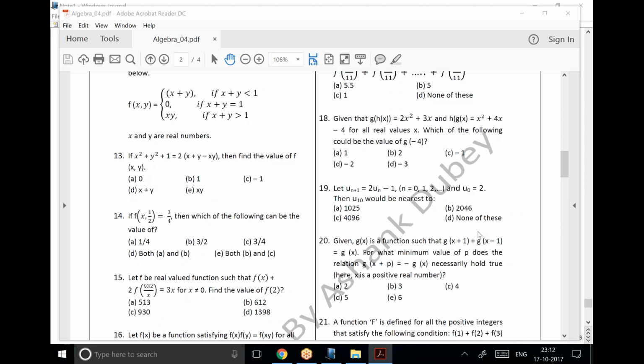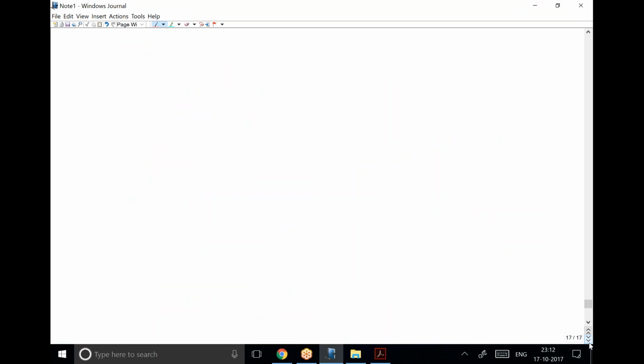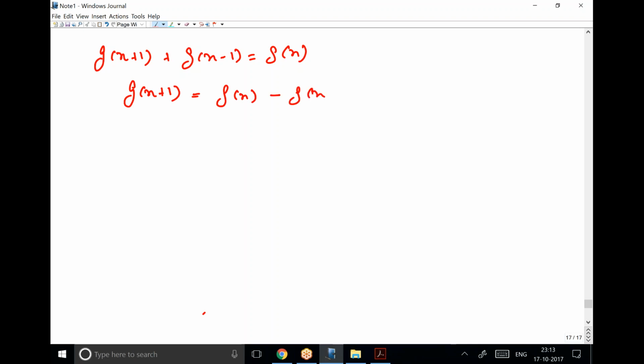Okay, so let's discuss this question also. It is given to us that g(x+1) plus g(x-1) is equal to g(x). This also we can write, in the place of x, we can put x plus 1. First of all, we can convert this in a better way. We can write g(x+1) is equal to g(x) minus g(x-1).